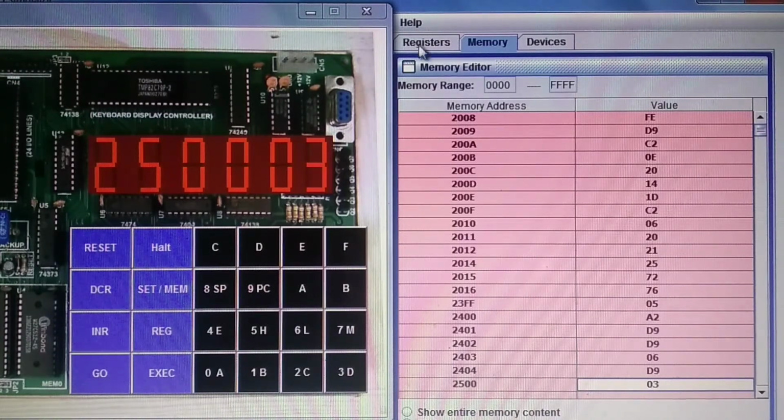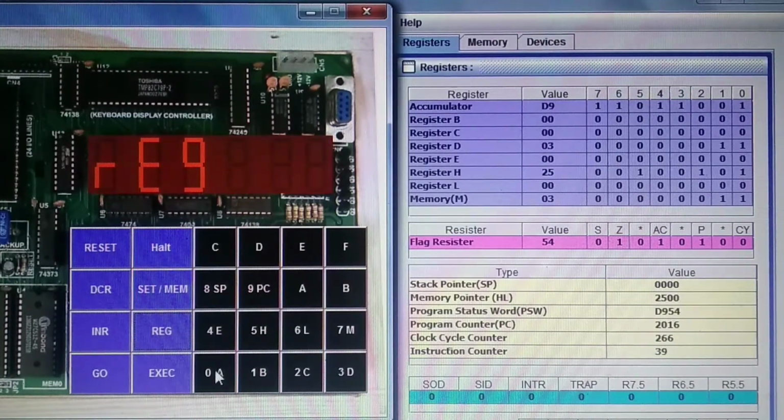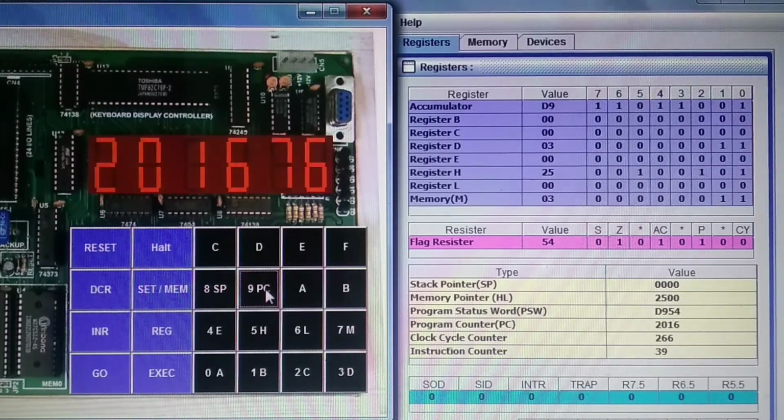We can check the contents of registers. In this way we can also check the contents of register A, register B, register C, register D where the counter of D9 is stored, register E, H, L, memory, at that memory 03, stack pointer and program counter. Program ends at 2016.